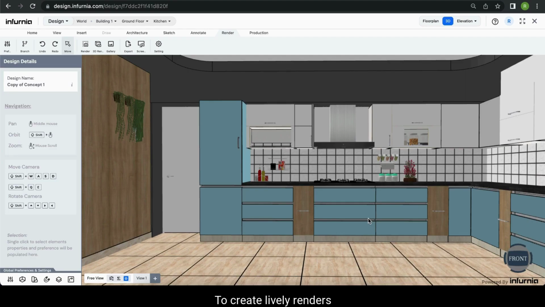To create lively renders, along with adding your cabinets, countertops, skirting, and polishing the finished details of the materials and lighting, you also should be working on adding props to your design so that the render feels complete. So as you can see in this particular render, we have added props like hob, chimney, couple of countertop elements, some jars inside the cabinets, some greenery, etc. This creates an overall composition, and the render comes out lively.